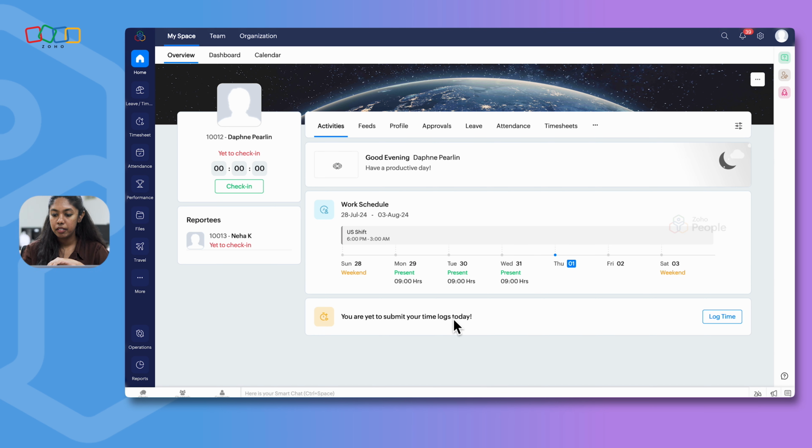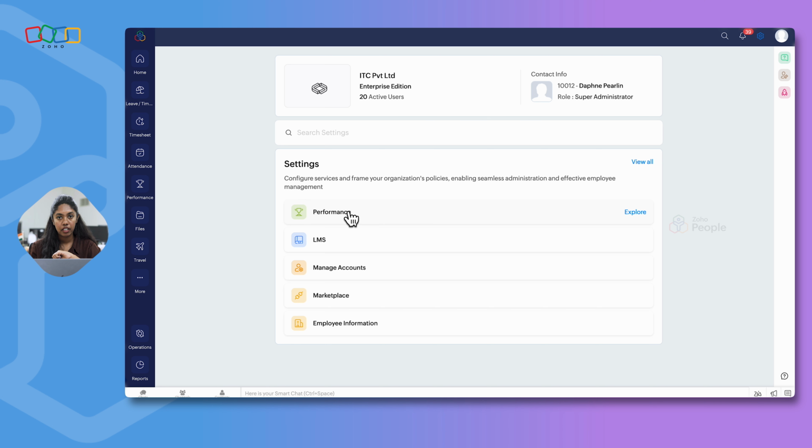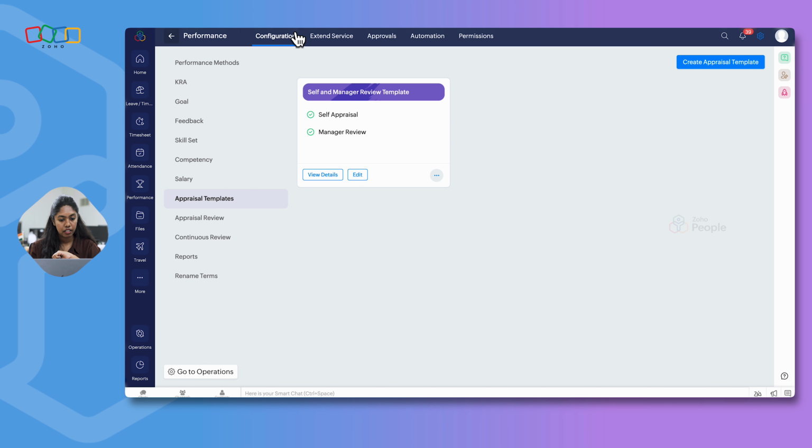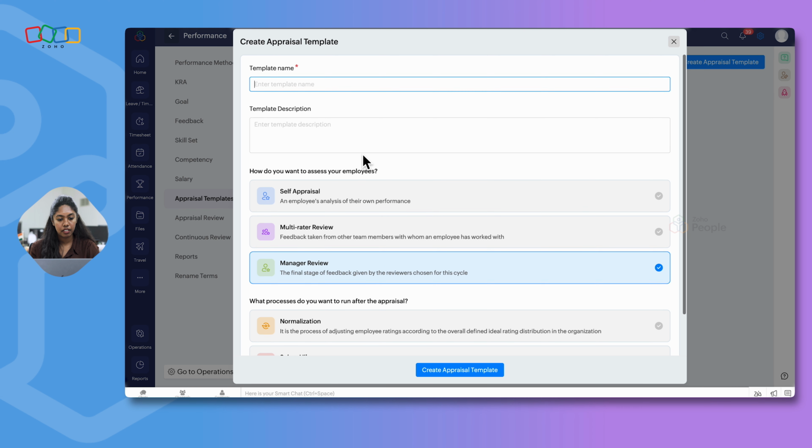In order to do that, let's navigate to settings, performance, and under configuration, we have appraisal templates. So there is already a template created here, self and manager's review. So this template only has self-appraisal and manager's review. So for you to create a new template, click on create appraisal templates.